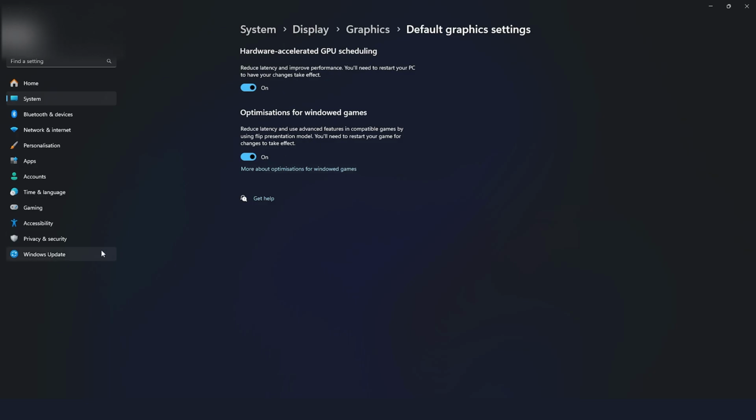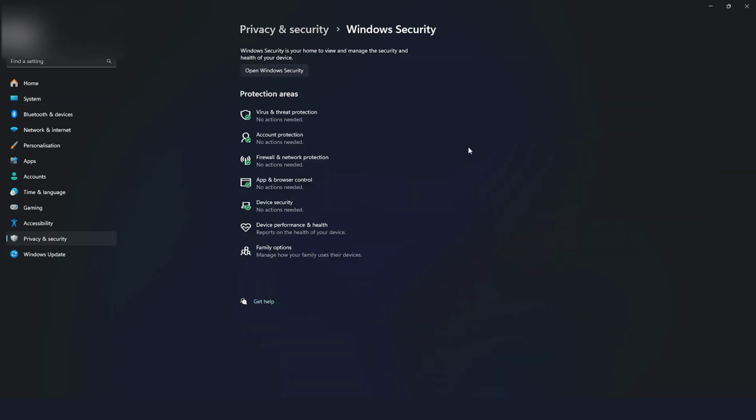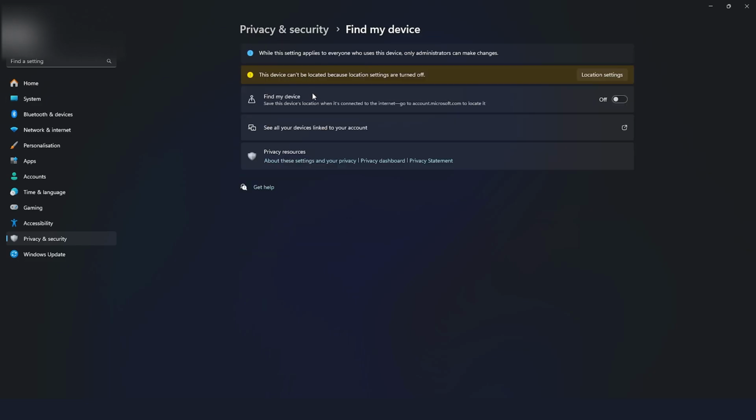One other thing I like doing, guys, is going to privacy and security, making sure that everything is protected. Then going down to find my device, and making sure that my location settings and all of this is turned off, because unless maybe you're using a laptop, then you might want to have this stuff turned on. But for me with a desktop, it's not moving anywhere. If we were to get burgled, then sure, that would be bad. But no, you don't need these settings on.